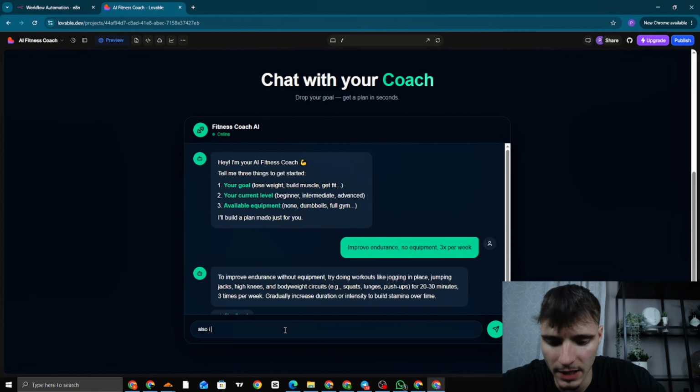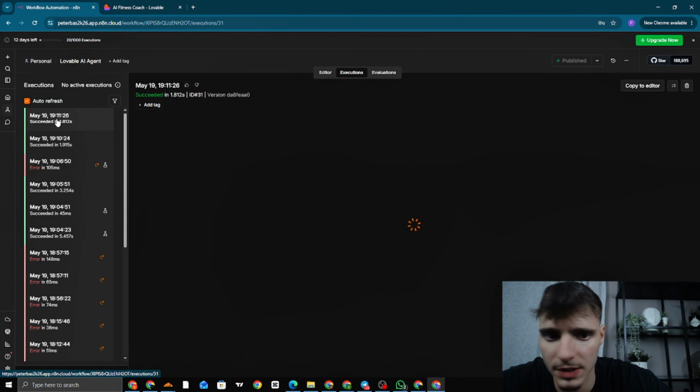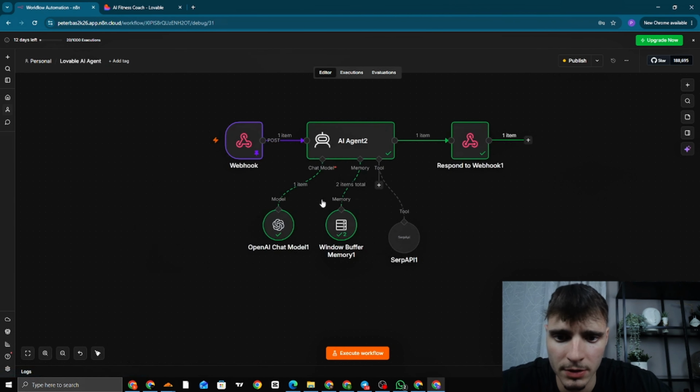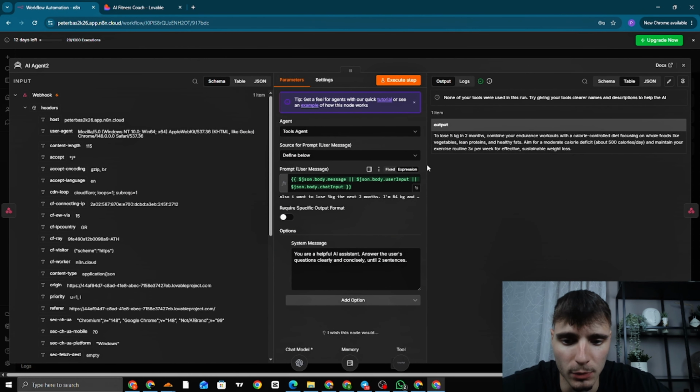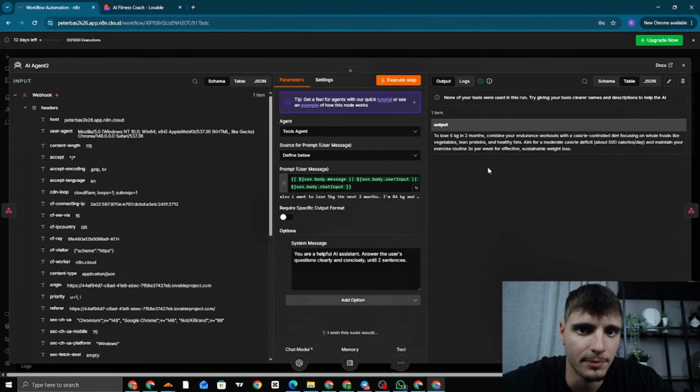As you can see in N8n, I click executions, succeeded, copy to the editor. Message gets sent to the webhook, N8n processes the request. The AI generates the workout plan to lose 5 kilograms in 2 months, combine your endurance workouts, and etc. And then the frontend updates automatically. And honestly, this is usually the moment where people realize you're not just using AI anymore, you're actually building a product with it. So this is very easy. Once you understand this, you can create anything you want.